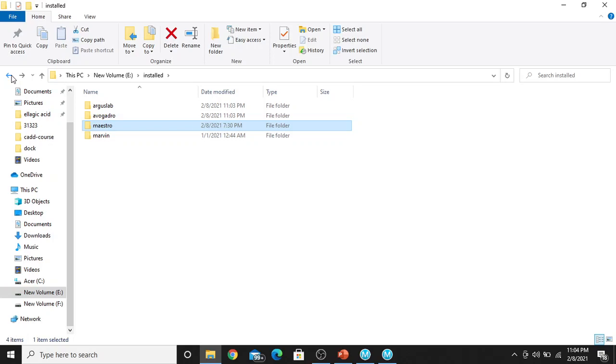Maestro is a very huge software. It is very computationally demanding. So make sure it is not installed in C. It should be installed in some other drive, D, E or F. Okay, it's compulsory. Otherwise, your lab system may crash.